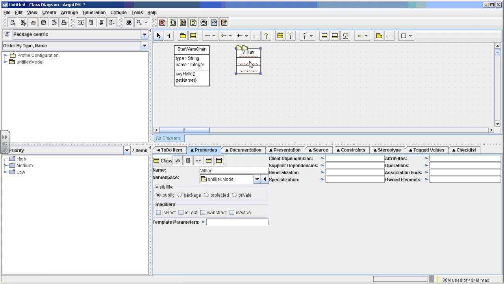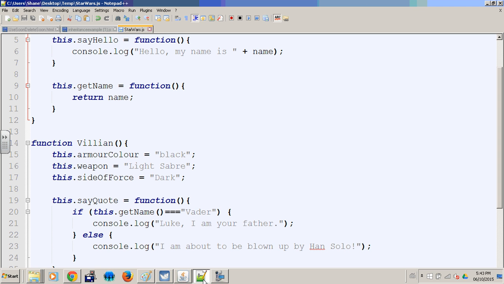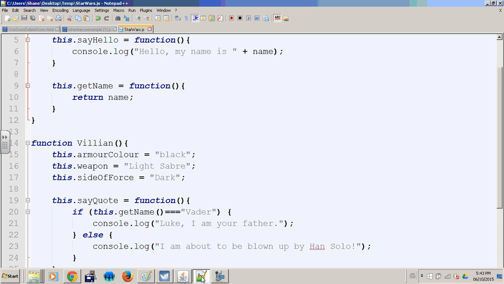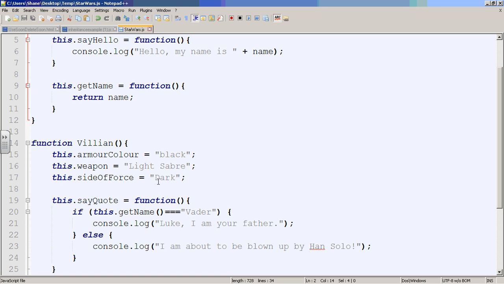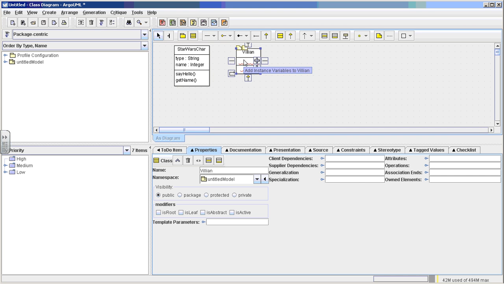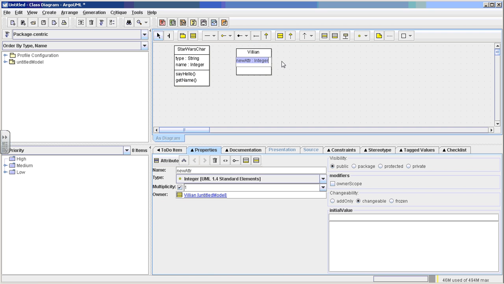You're doing this as well, of course. It has three attributes, all of them public. What are they called? They're called armorColor, weapon, and sideOfForce. Notice that these actually have values, so I could assign that value in my UML if I'm smart. Notice that I can add instance variables to this. I could just click there, and it's going to add stuff for me. Armor color, and it was a string.